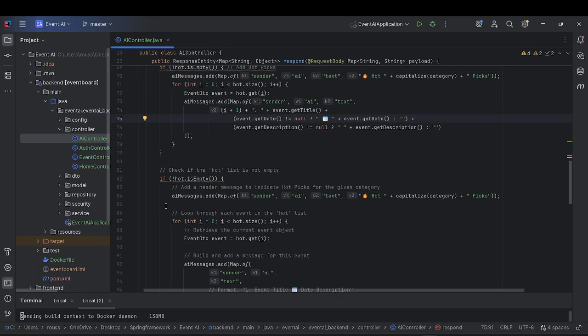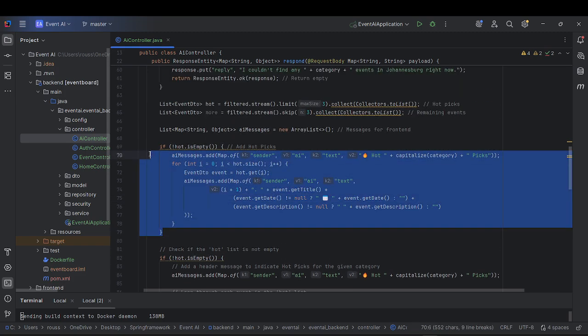Okay, let's see, I have the same thing. Let me just remove this.